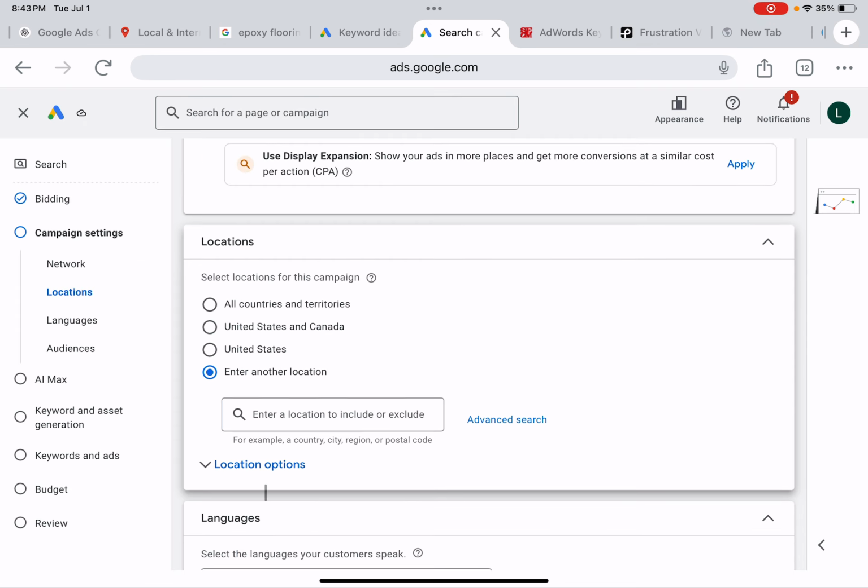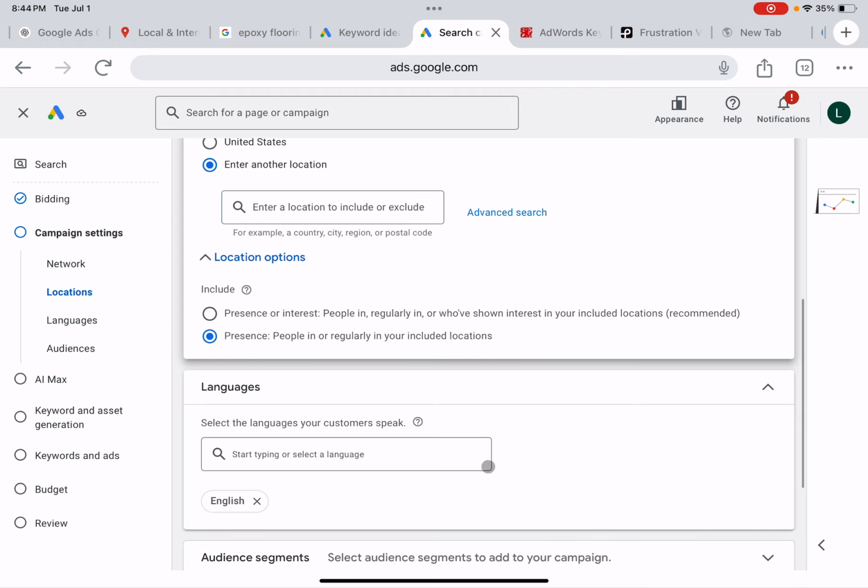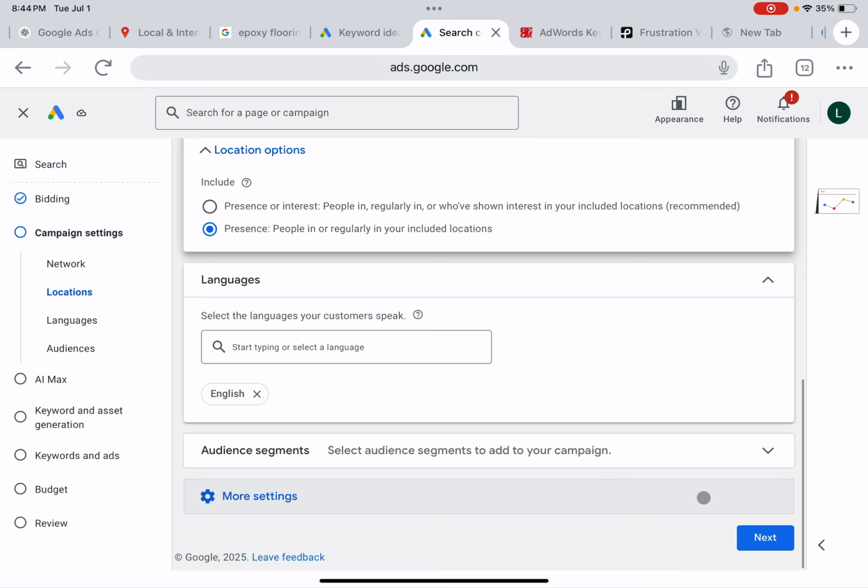Okay. And then right here where it says location options, you want to make sure you're doing presence: people in or regularly in your included locations. The reason you want to do that is you want to make sure you're advertising to people who actually live in the city you're advertising to. You don't want to advertise to people who don't live in the city. Reason being, usually the people that are looking for your service that don't live in the city are other marketers, and they're going to click on your ad and waste your money. So you want to make sure you're only advertising to people who are actually in your city or regularly in your city.